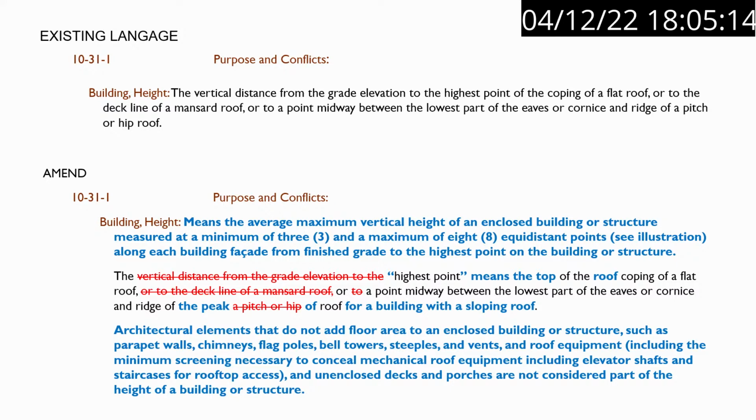Then we moved on to define what we mean by highest point. Right now it would read: the highest point means the top of the roof coping for a flat roof, or a point midway between the lowest part of the eaves or cornice and the ridge of the peak of roof for a building with a sloped roof. In our discussion we continued on, because right now, if you have mechanical equipment on the roof, or an elevator, those things have to be screened from public view, but they were being hindered by our current definition, because it was always just what's your highest point. We were requiring them to screen it, so we were adding height to the building and hindering them from wanting to make it look nice or having the ability to go taller.